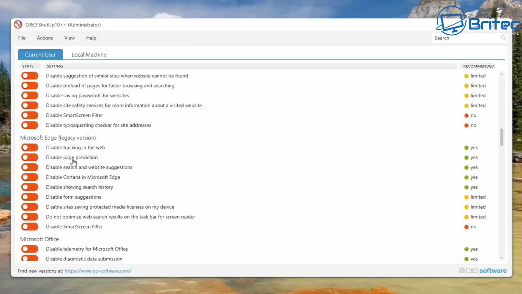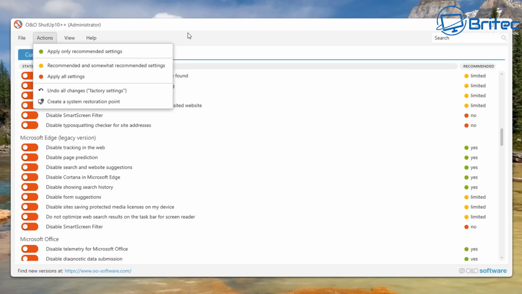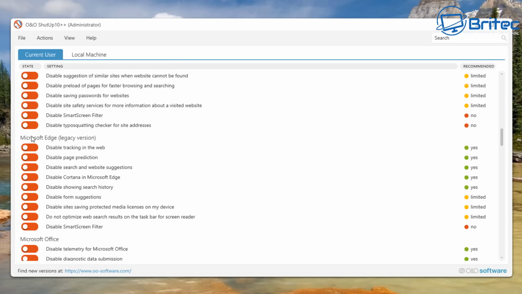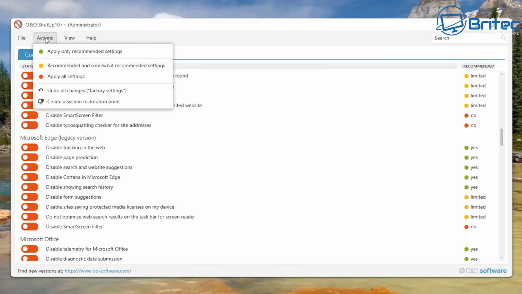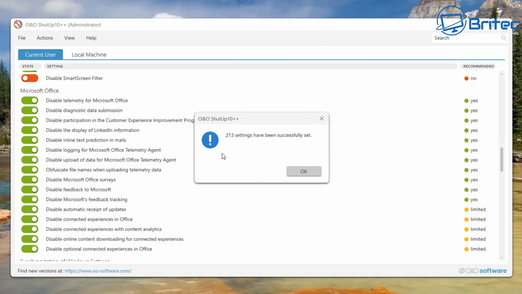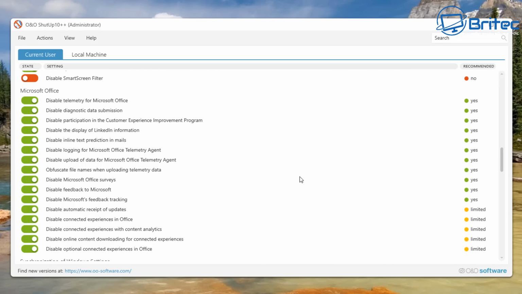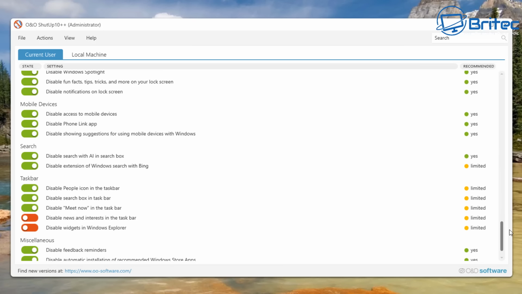Now, you can do these one at a time manually, or you can go in here and use this right here. So if you want to go in here and turn these off and on manually yourself like that, you can, or you can go here and use something like this. So really, when you run something like this, it's done, 213 settings have been successfully set. And you click OK, and that's it. Once you go into the settings here, when we restart Windows, you'll see these policies that have been set here.